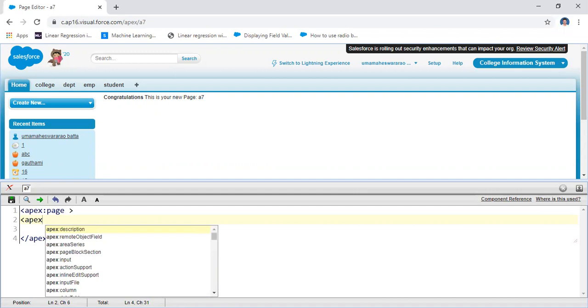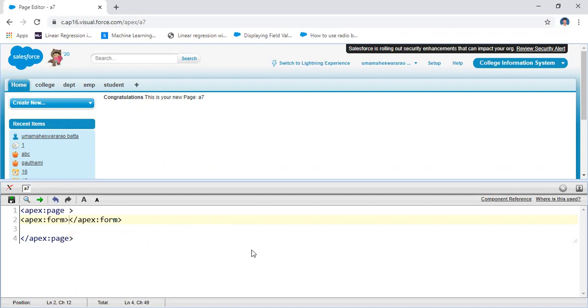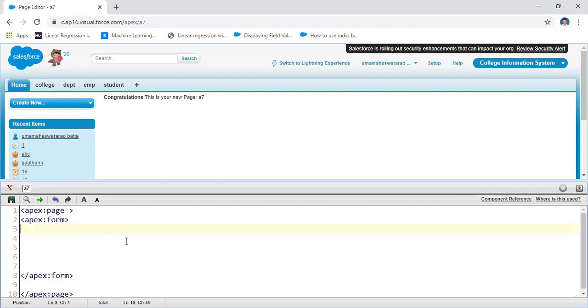Apex colon form. If you apply this one, it gives an end form, no problem, without any error. Apex colon form. Under this form tag, you have to write the input tag here. Why? Because you are going to design the student form. That's why you will include it in the form tag.